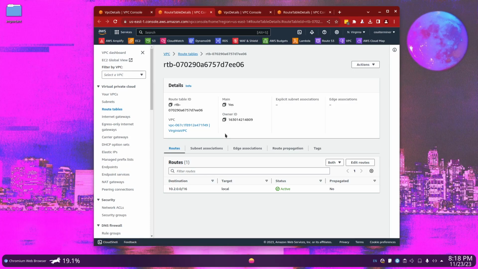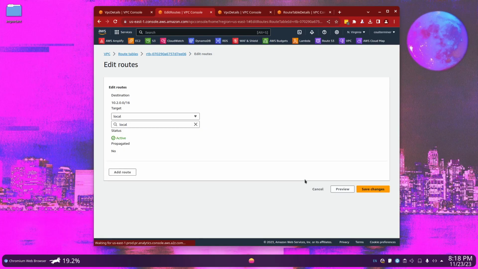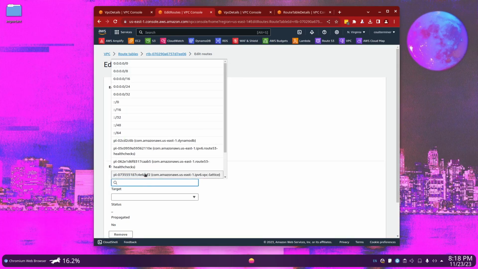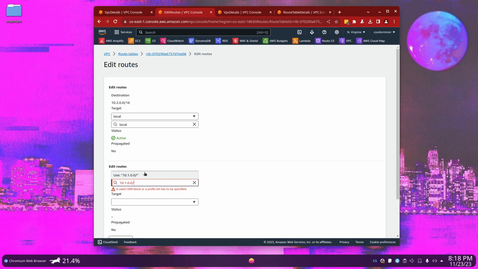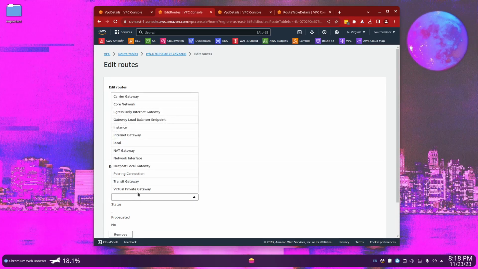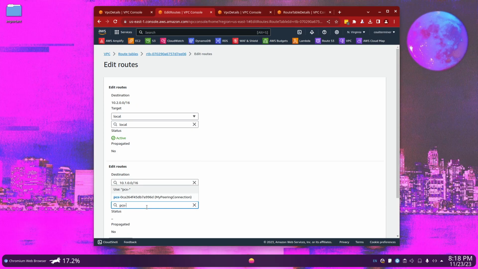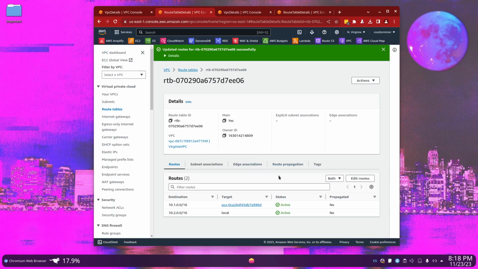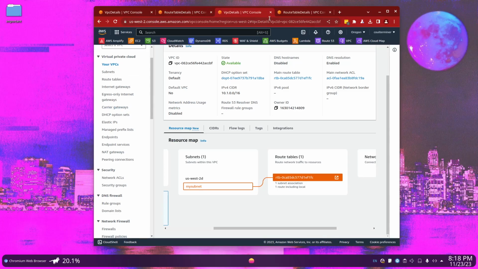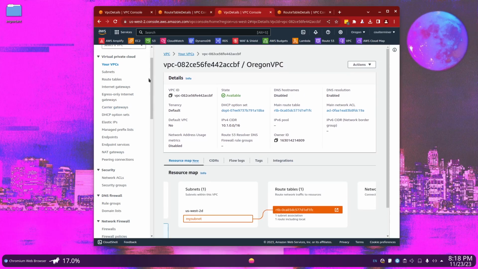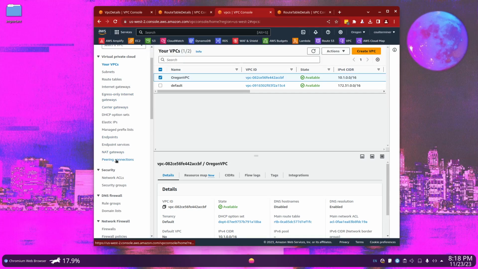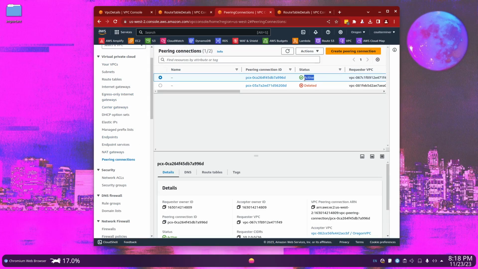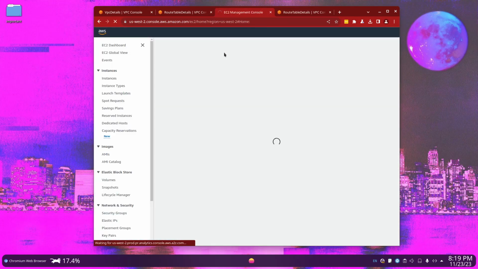So go to route table, hit edit routes, and then add another route, and we're going to do 10.1.0.0 with the CIDR block of 16. Make sure you match those CIDR blocks or else it's not going to work, and select the peering connection and hit save changes. Now, effectively, once the peering connection finishes processing, any traffic going between the two will be able to work because there's routing set up on both sides. So now we can go set up our EC2 instances for testing.